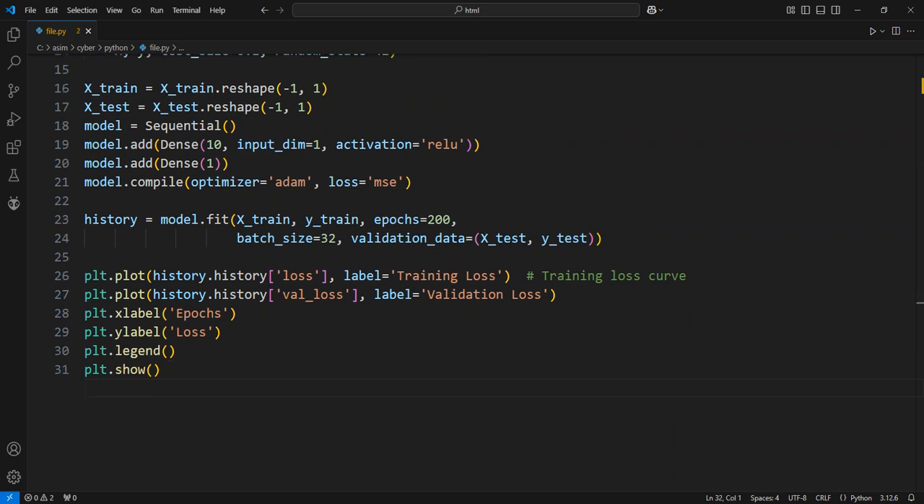Explanation of overfitting. If the training loss decreases while the validation loss starts increasing, this is a sign of overfitting. Overfitting happens when the model learns to memorize the training data rather than generalize to new, unseen data. This is problematic because while the model will perform well on the training data, it will fail to generalize to new data. Now run our code.